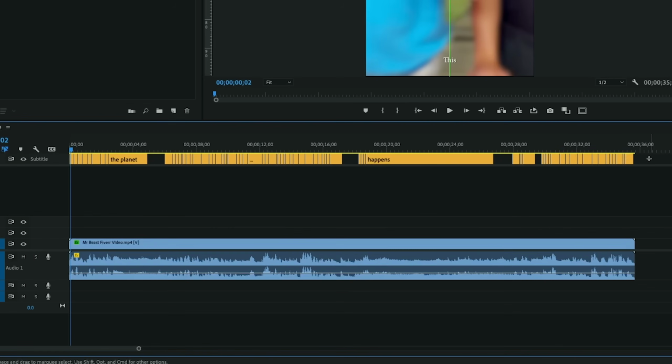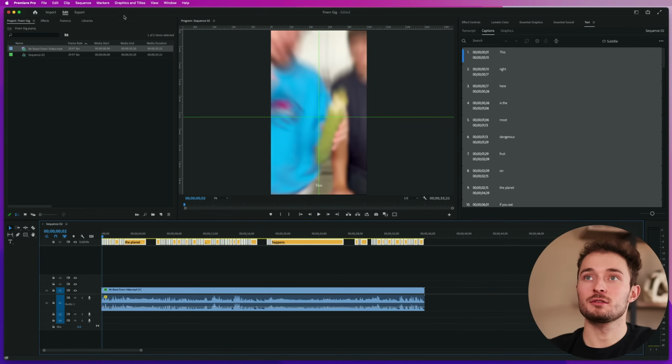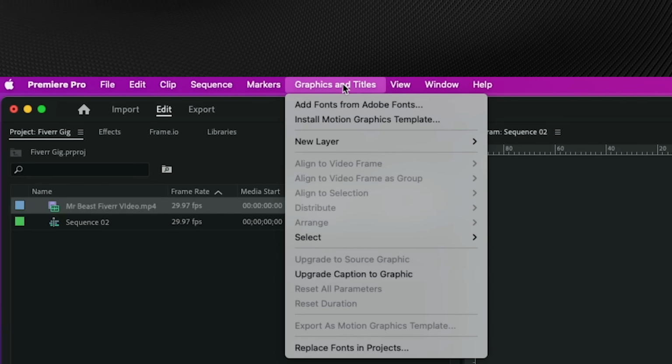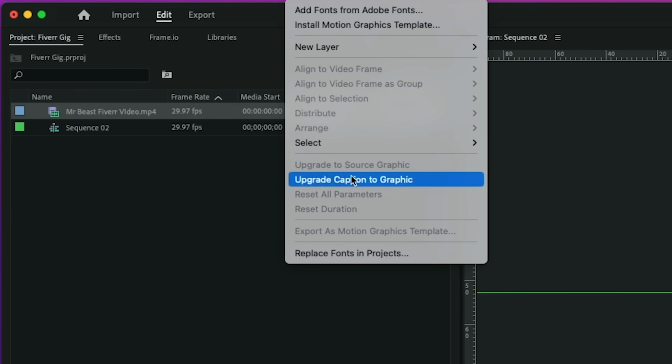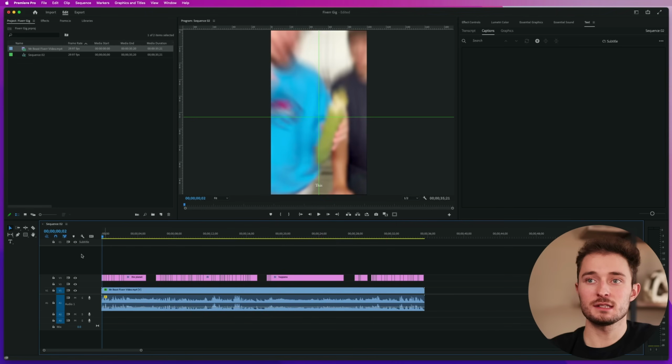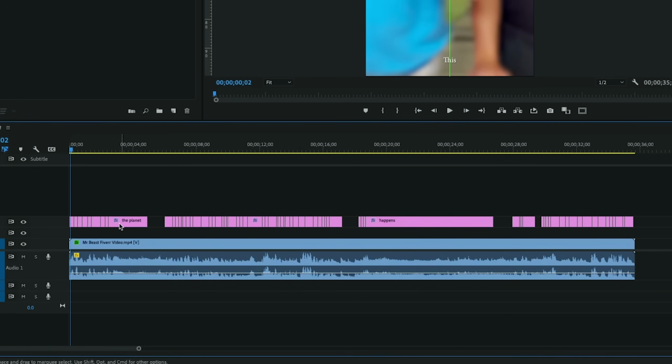What we want to do is click and select all of the captions, and then we need to come up here to the graphics and titles dropdown at the top of our screen and click upgrade caption to graphic. You should see them move down here onto the timeline. So now we've successfully made a full transcription of the video and then turned that transcription into usable captions.